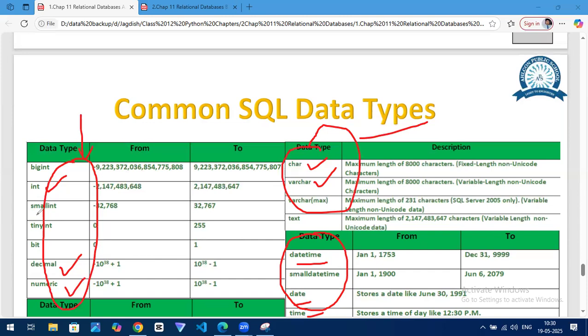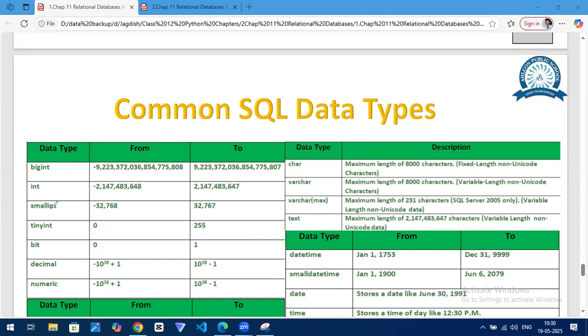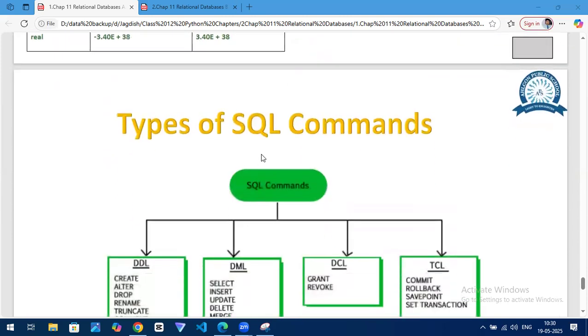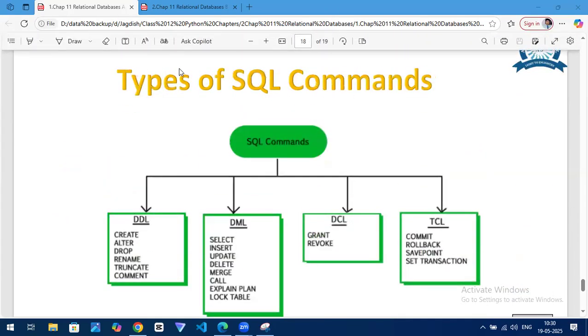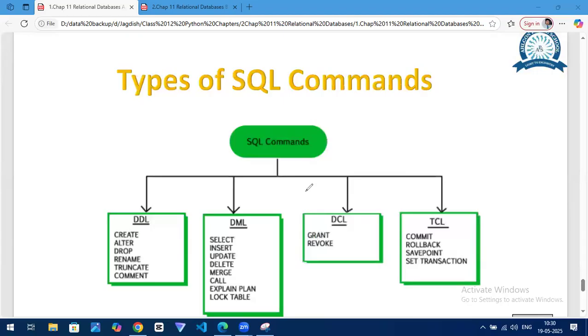Then we'll be talking about types of SQL commands, which is very, very important to know, because these are the commands which you are going to use in your MySQL. We have got four types of SQL commands.